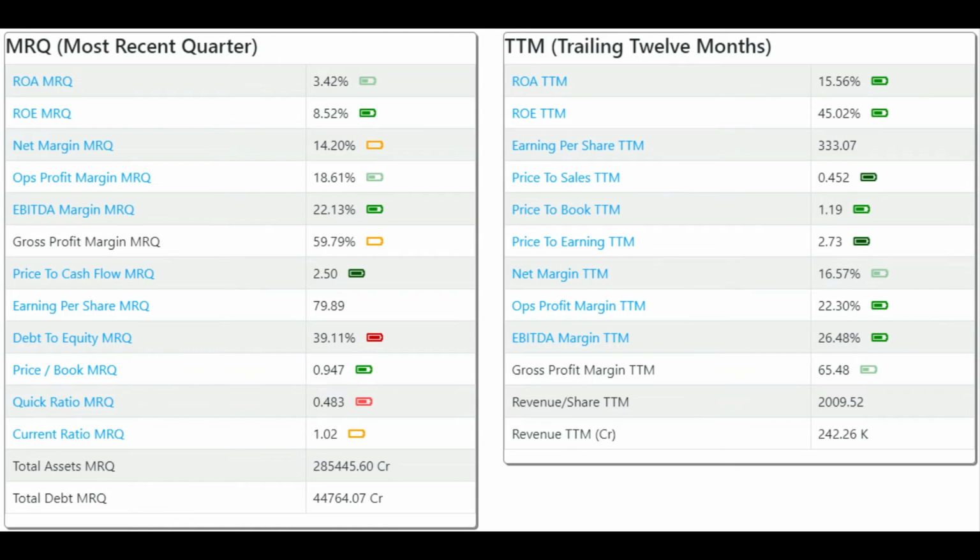So apart from the financial year ratio, we also produce TTM, which is trailing 12 months. It will give you a better idea of how things are happening in the last 12 months, rather than being purely dependent on the financial statement or waiting for the 31st March financial year ending.